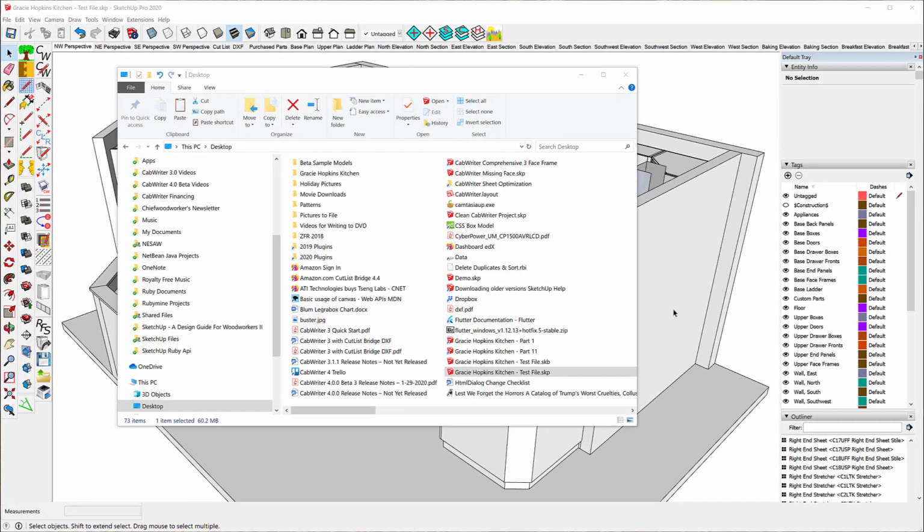Okay, I'm back. Now this model that I'm working on, if you look up in the left-hand corner, is called Gracie Hopkins Kitchen Test File Skip. That's this file right here. And notice it's on my desktop. Well, what happened was there was a folder produced on my desktop called Gracie Hopkins Kitchen. Why not Gracie Hopkins Kitchen test file? Because it creates this folder based on the project name.